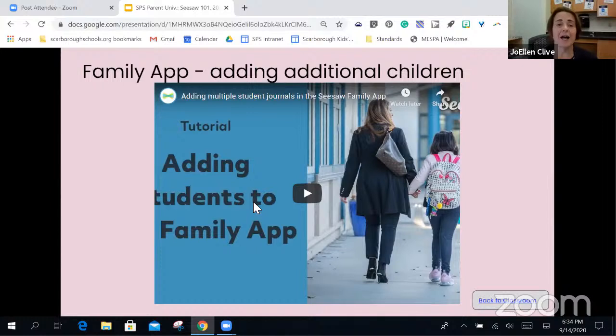Let me back up. Teachers will be sending out invites soon. I would anticipate in the next week or so, sending out invites for those of you that are not already connected to your child's Seesaw app.